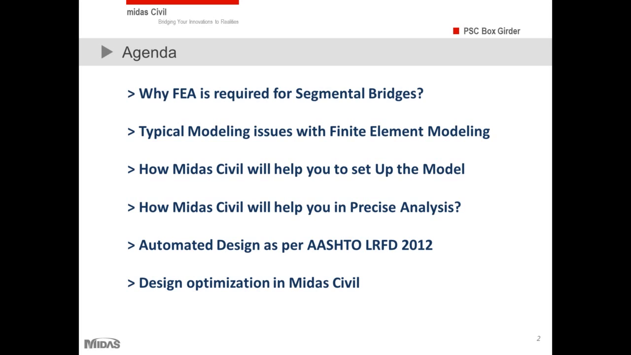And for those who are connecting from Canada, we can also do the pre-stressed bridge design as per the Canadian code, so it's not a limitation with MIDAS software. And finally, I'm going to show you the design optimization for segmentally constructed bridges in MIDAS Civil. The last part of this webinar is going to be pretty interesting, so I request you all to stay in the webinar as long as you can.